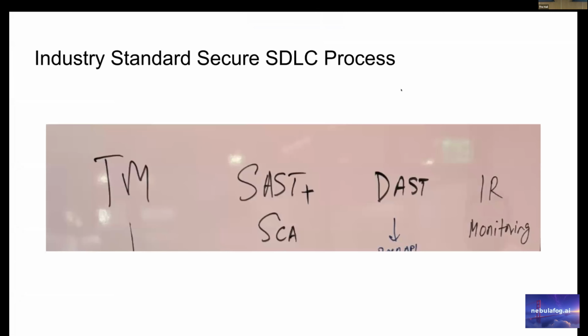So here's the industry standard SDLC process. Basically, we have threat modeling. We have two very common business acronyms for security tools, namely static analysis tools and software composition analysis. These are basically scanners on code bases and then scanners on dependencies. There's also dynamic application security testing, which is a little bit more like automated pen testing or red teaming. And then the last part of the pipeline is incident response or monitoring, so that when somebody hacks into your stuff, you actually know what's going on.